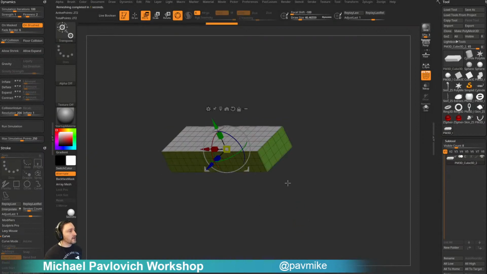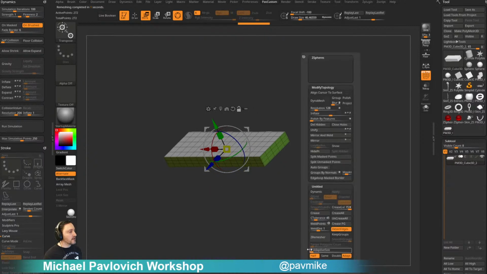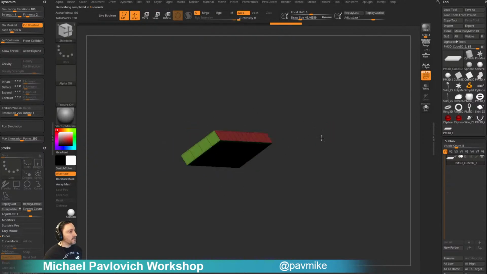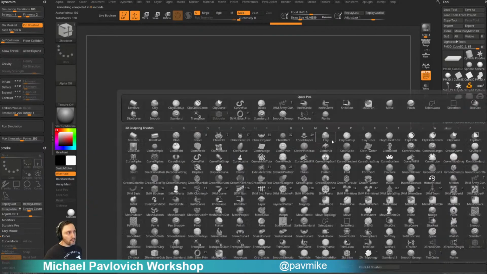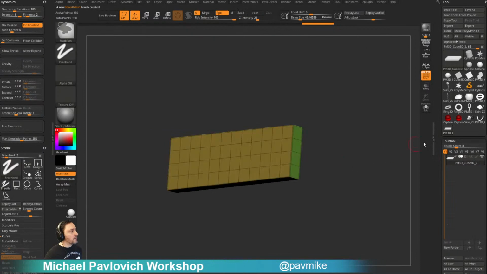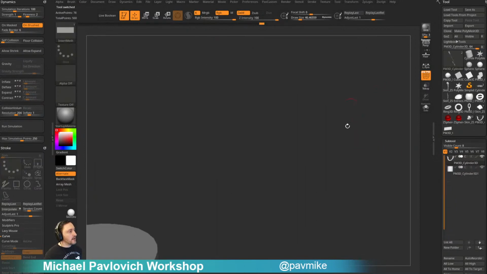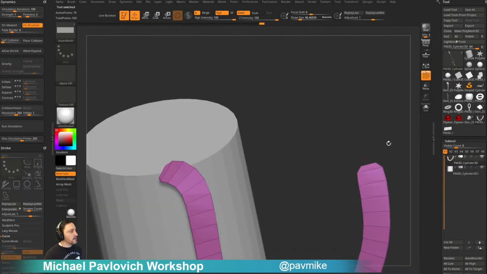That'll go through and give me a little bit better geometry. And again, I could just keep doing that. There we go, nice wood plank, right? So I can turn this into an insert mesh brush, create insert mesh new. So now I have an insert mesh brush.